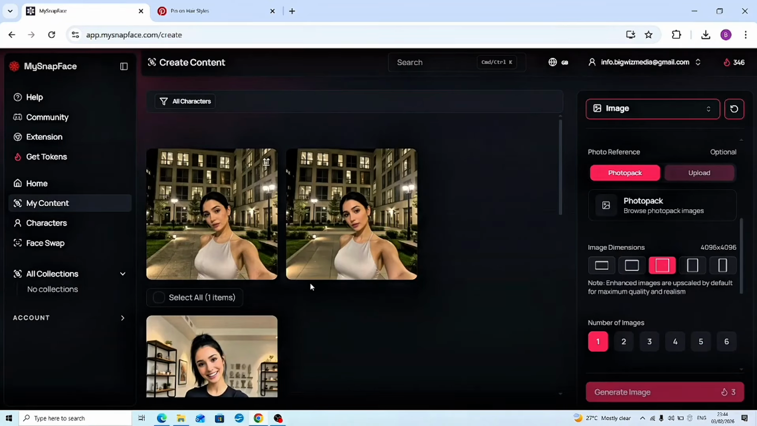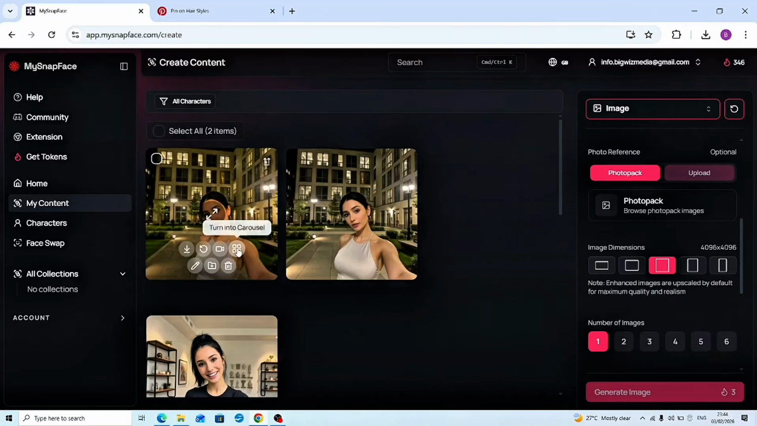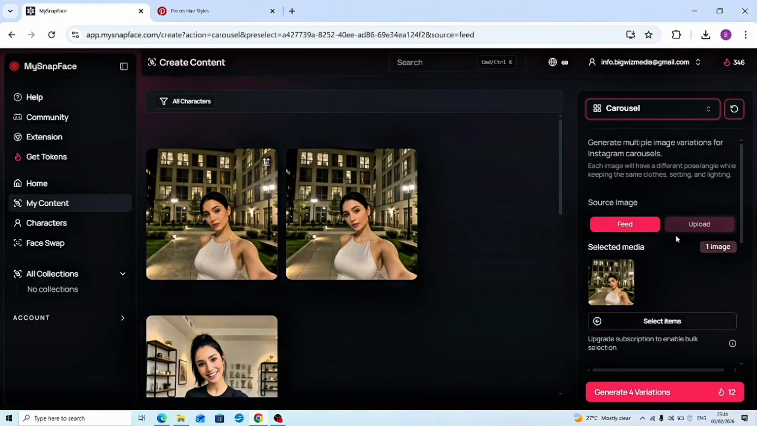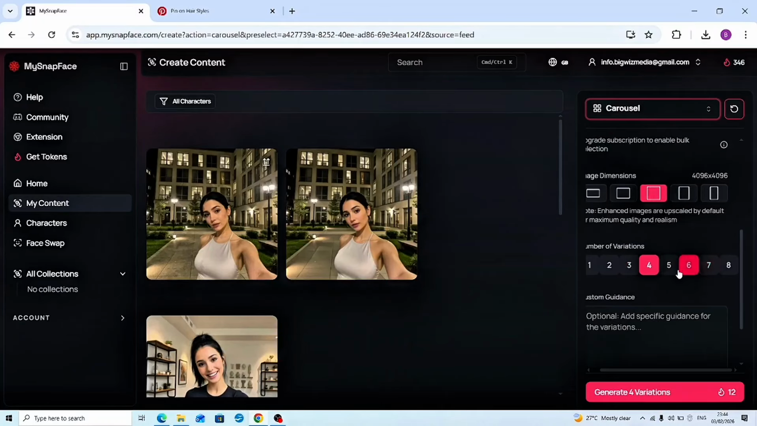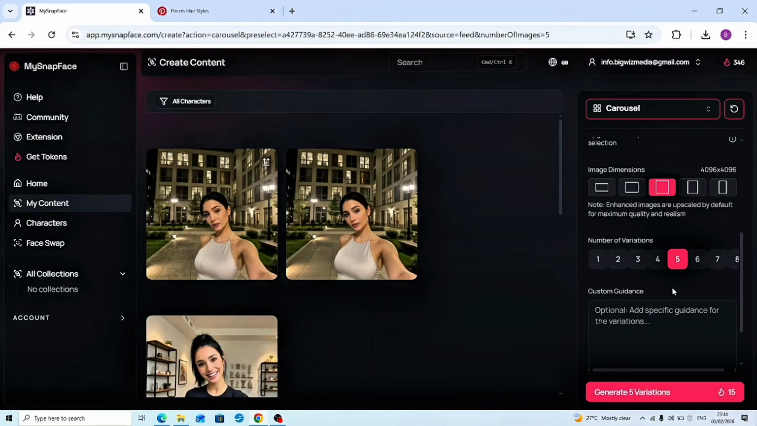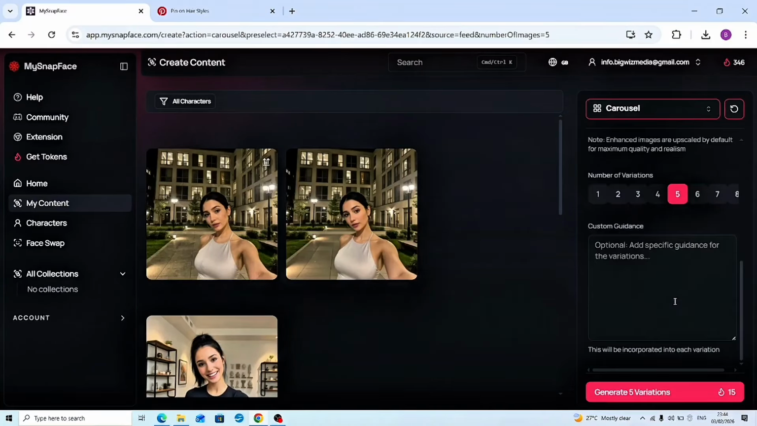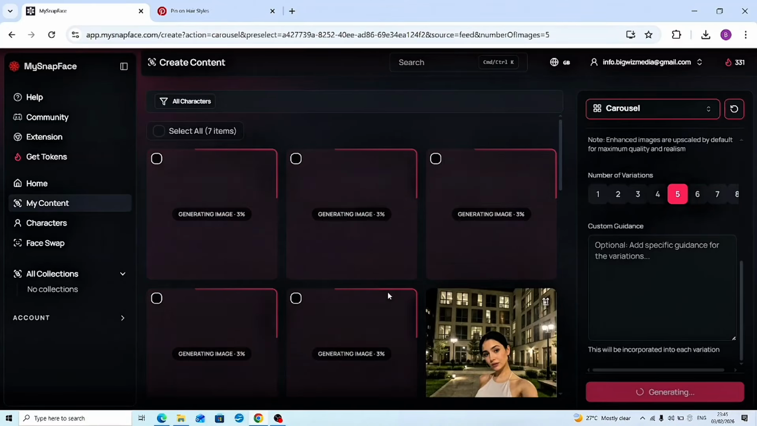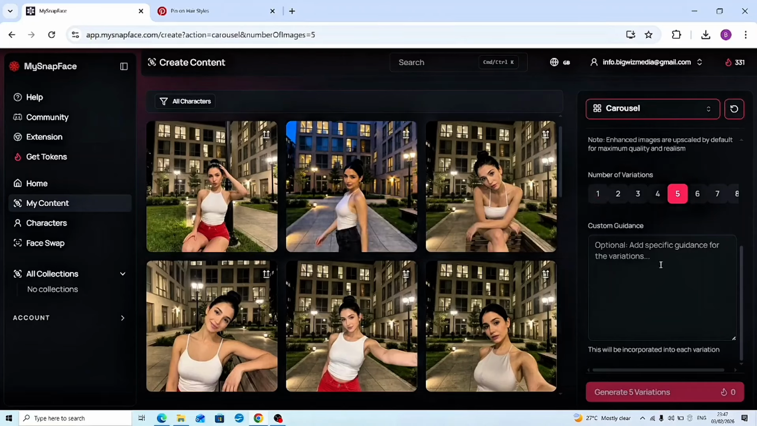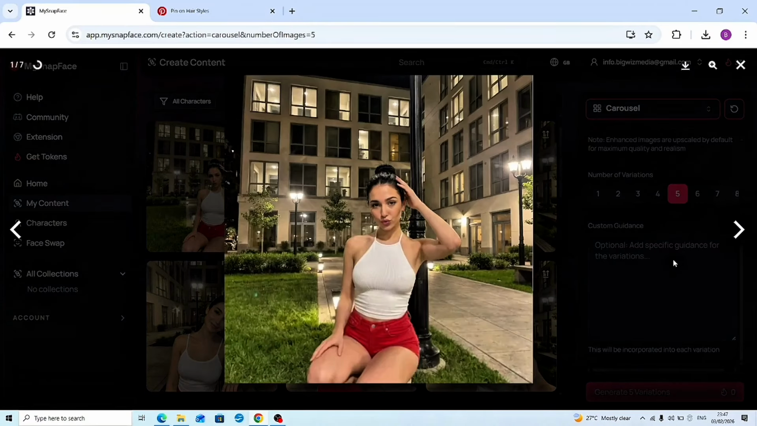After upscaling, you can generate multiple variations of the same pose with different angles. Hover over the image and click Toggle into Carousel. Select your aspect ratio and the number of images you want. Then click Generate 5 Variations. This will generate different angles of the same scene and clothing. Let's see the result. As you can see, it has generated multiple consistent images from different angles.